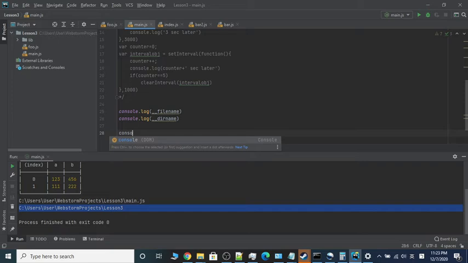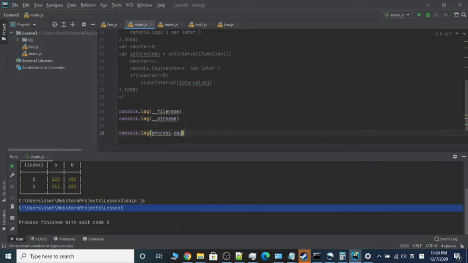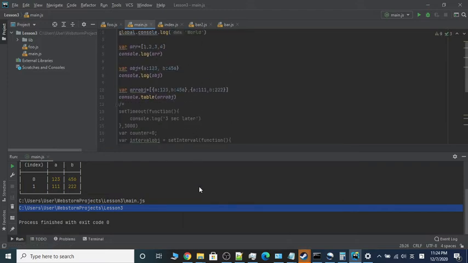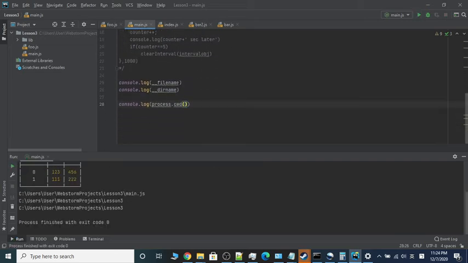Similarly, there's another global object called process. That means the current program we are using. I can use a function called cwd. If I execute it, it gets the same result as the current directory variable, __dirname. So process means the current main program we are executing.